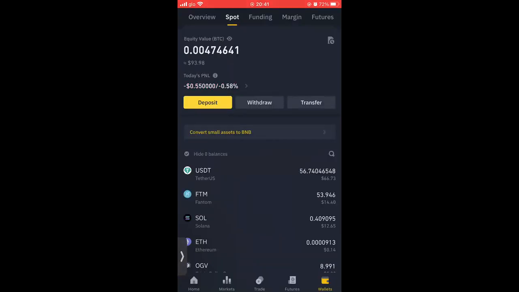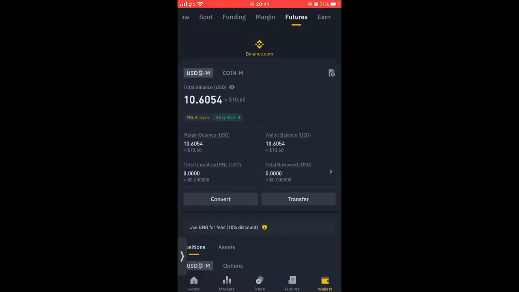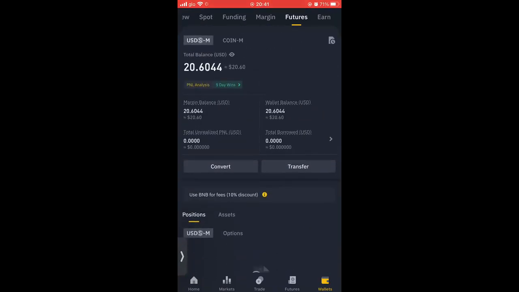And it should be there now. Yeah, so this is now $20. So now let's go. This is the wallet aspect. You need to have money in your wallet first before you trade. So let's assume that we're not doing that. This is just an example.